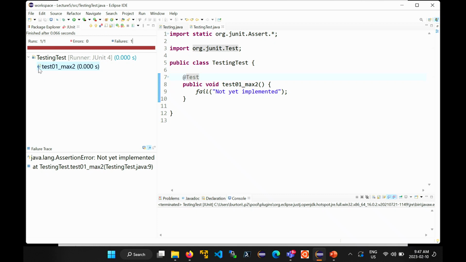So the test is actually run. Right? So the code inside the test method has run to completion, but the result that it produced was not the one that was expected.